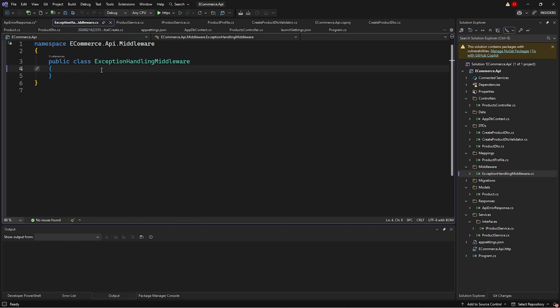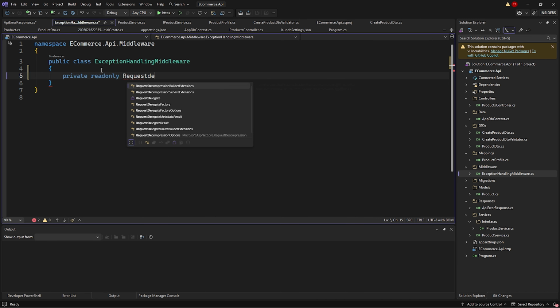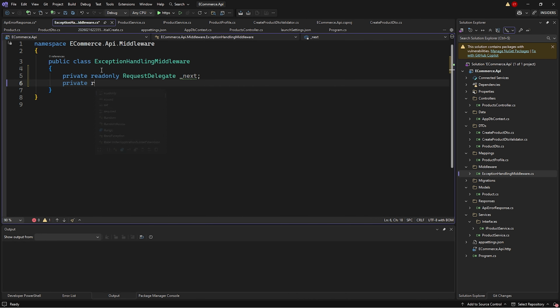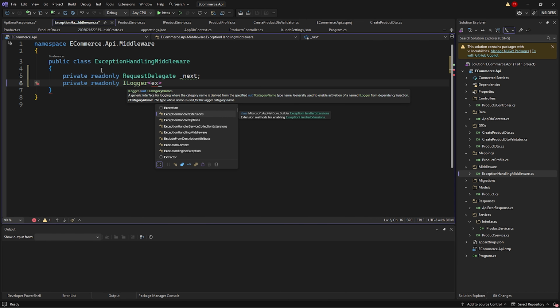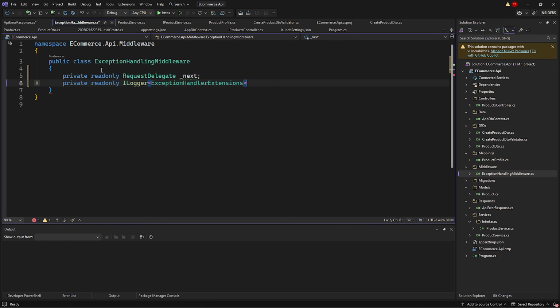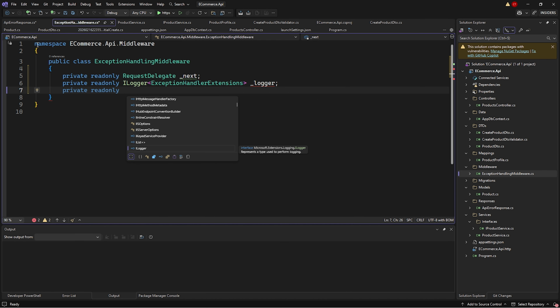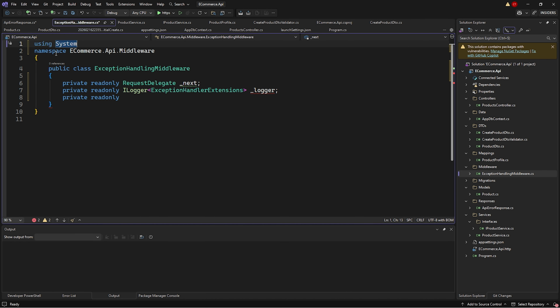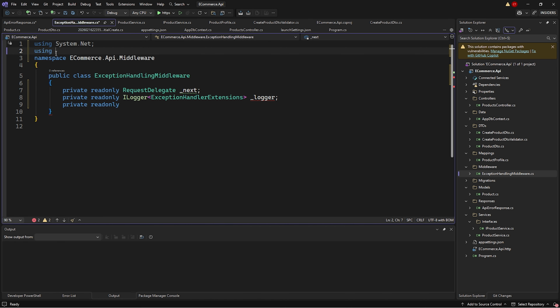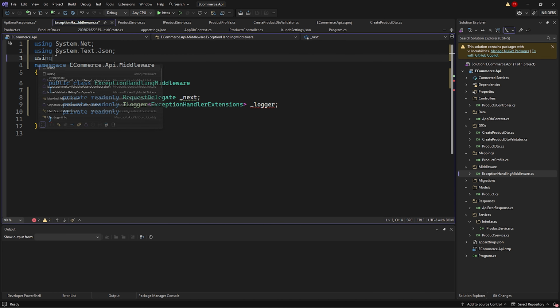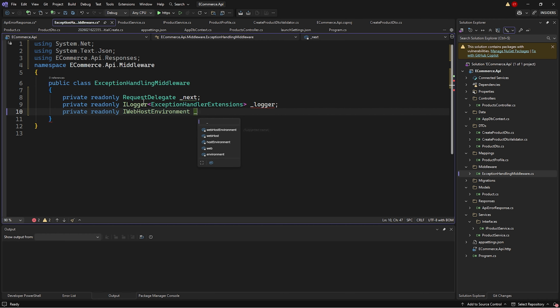Now let's create the middleware class. The first dependency is the request delegate. This represents the next middleware in the pipeline. Our middleware receives the request, then passes it forward by calling next. The second dependency is ILogger. We use this to log exceptions on the server side. This is very important because the client should not receive technical details, but developers still need to see what went wrong.